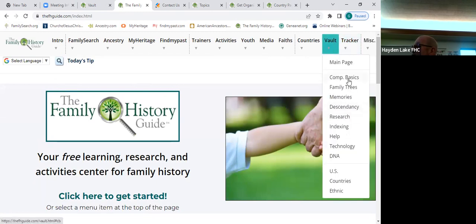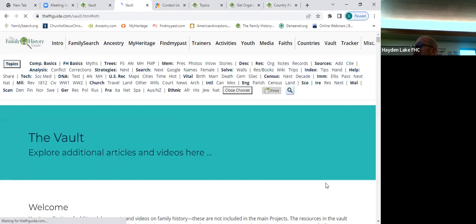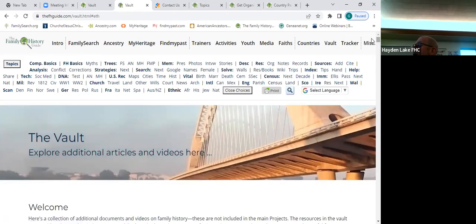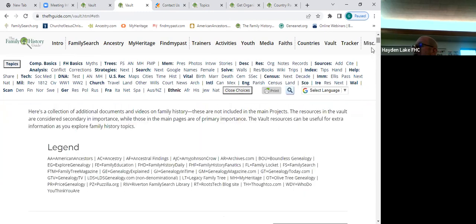What's interesting about the vault is not only do they have these, they also have DNA, US, countries, and ethnic. If I go to ethnic, here, I want to point this out. These are the legends for all of these different resources in the vault, whether it be an article or a video. If they have a reference to it, that's where all those come from.